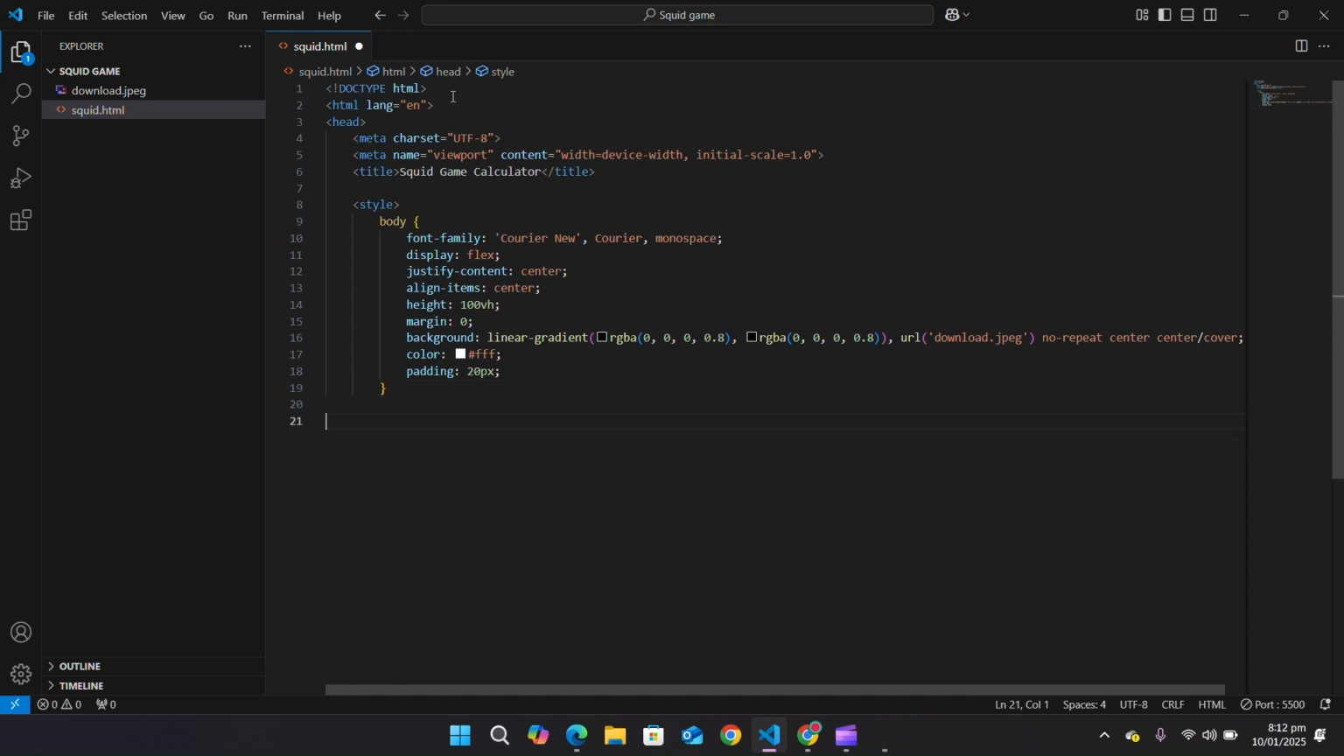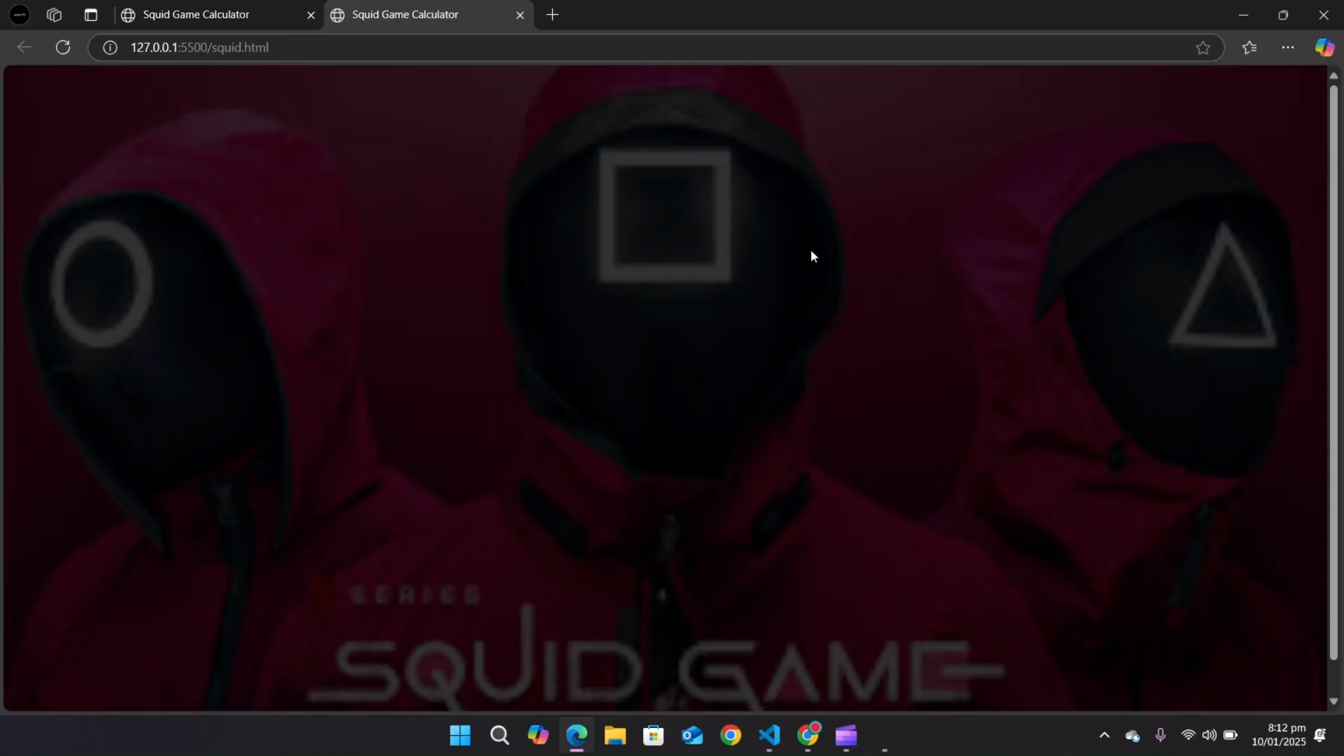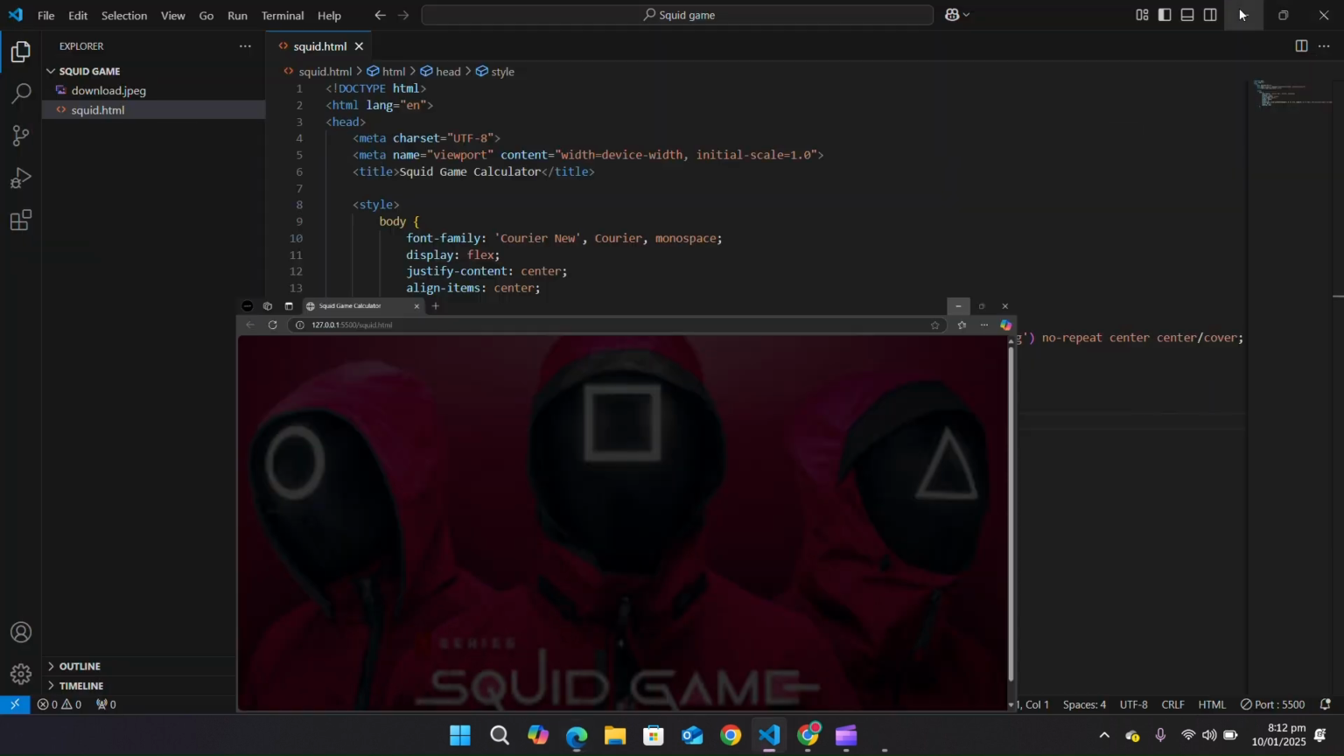The HTML creates the calculator layout with buttons for numbers and functions. CSS gives it the Squid Game theme, complete with a dramatic background and custom button effects. And JavaScript makes everything work, ensuring calculations are smooth and accurate.